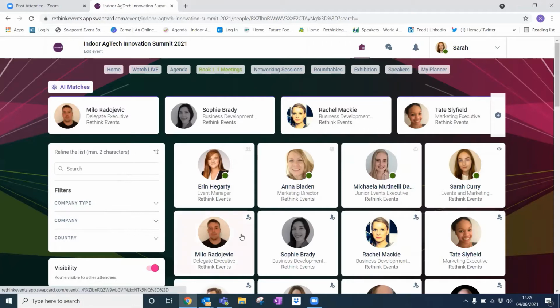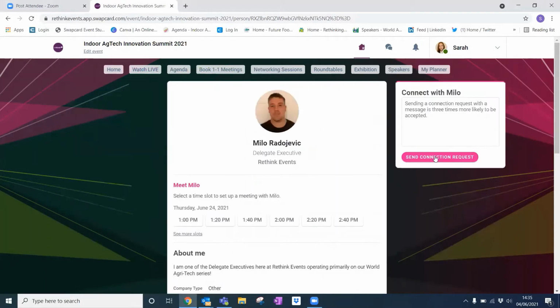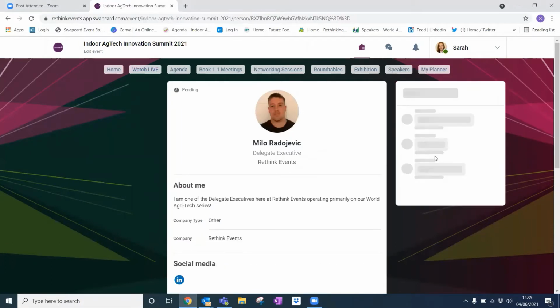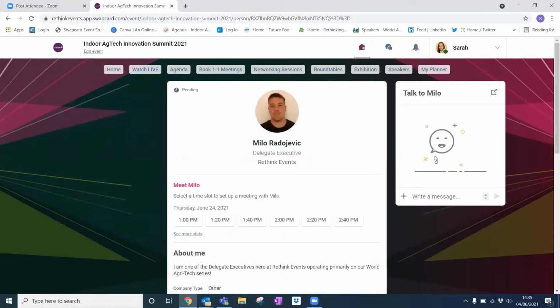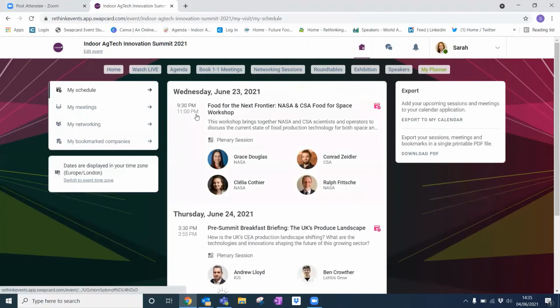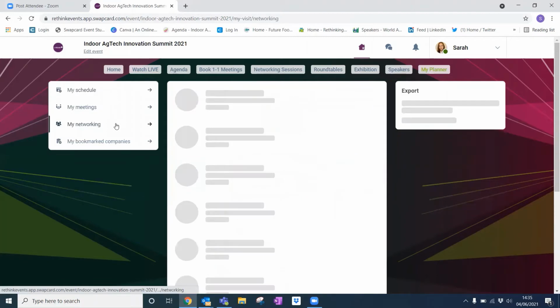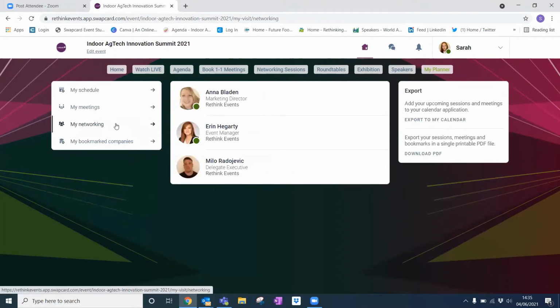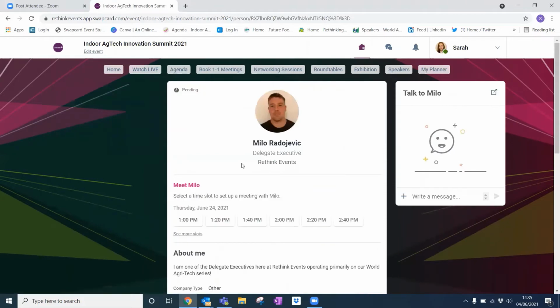To connect with someone, click on their profile and send them a connection request, which will enable you both to share contact details, including email, telephone, and address. Once you have connected, you can send a private message to that person. These connections are shown in the My Planner, My Networking. To schedule a video meeting, click on the attendee's profile and view all of their available time slots.